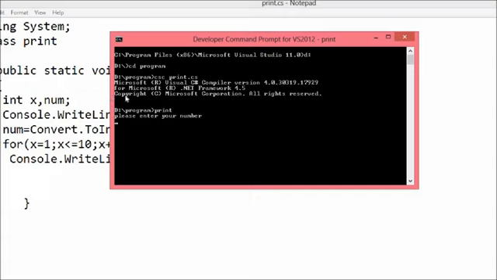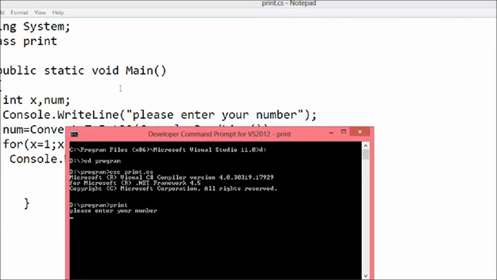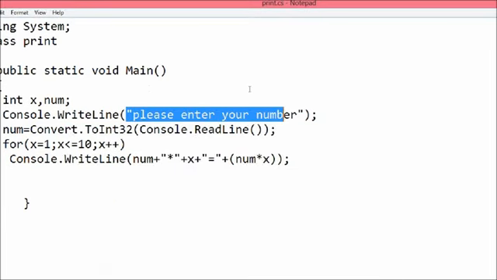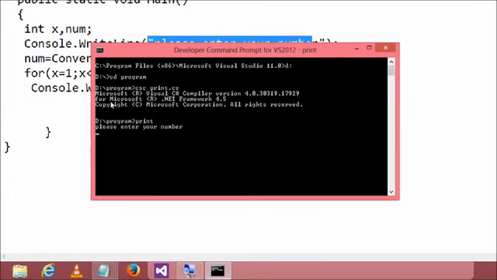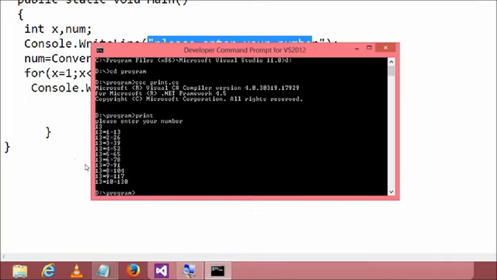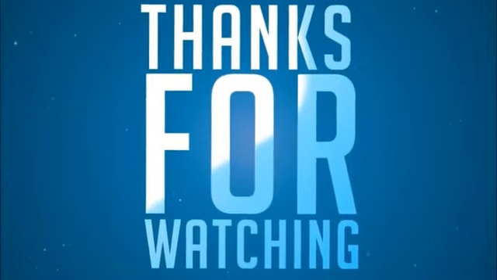Here it is saying, please enter your number, as we have written in the console write line, sorry, please enter your number. It is displaying here. Now let us enter any number. I am writing the number 13, as a user. Now press the enter key. You have seen that the program compiled successfully, and we have created a task of printing a table.